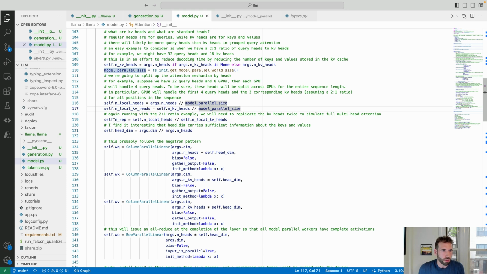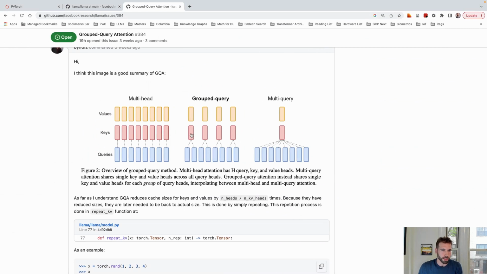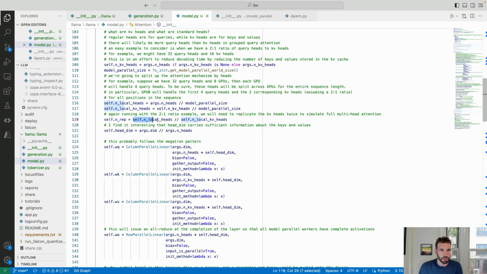The number of repetitions. So as I mentioned, in this visual, we're going to have to repeat this, right? We're going to have to repeat this exactly according to the ratio of query heads to key value heads. So in this example, you would have to repeat these keys 2 times. And so that's what we're capturing here.